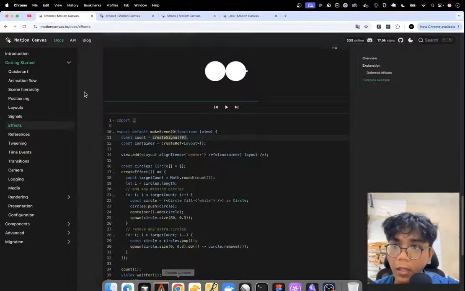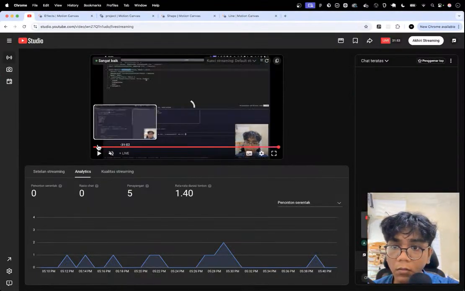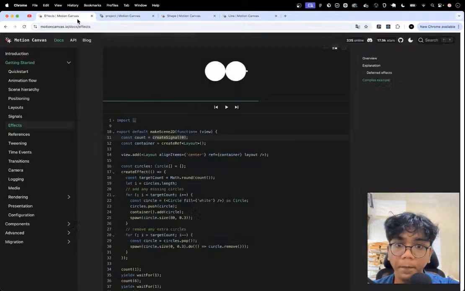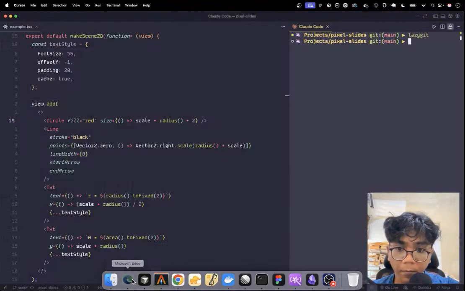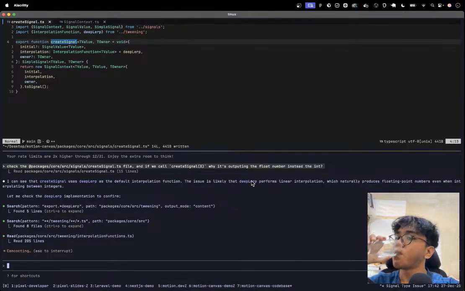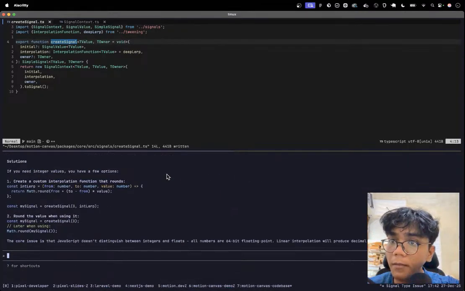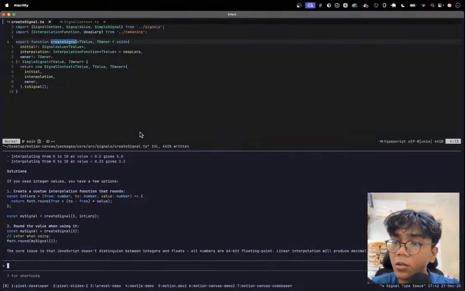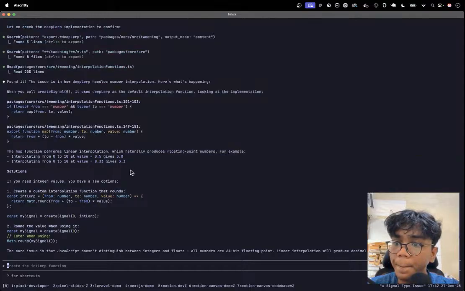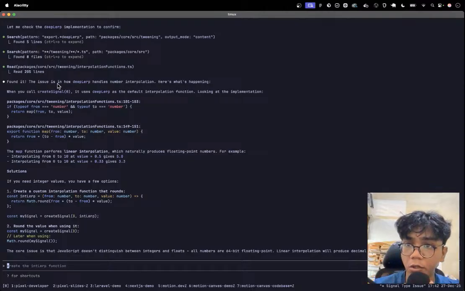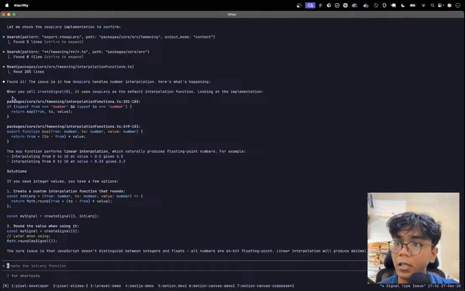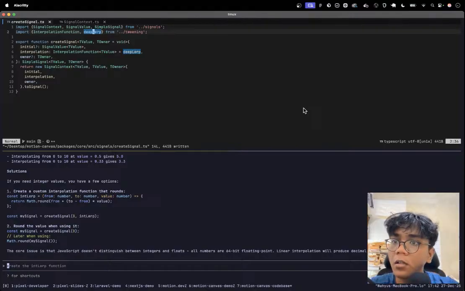How much time do I have left now? Oh, this one is using deepLerp. Found it. The issue is in how deepLerp handles number interpolation. Here is what's happening. When you call createSignal(0), it uses deepLerp as the default interpolation function. Looking at the implementation, what is deepLerp?